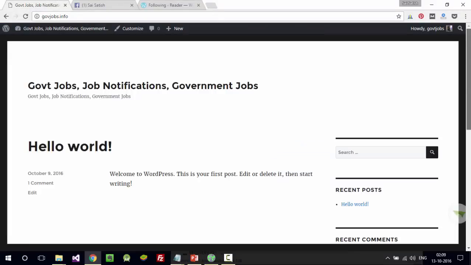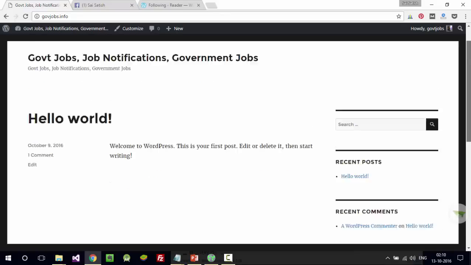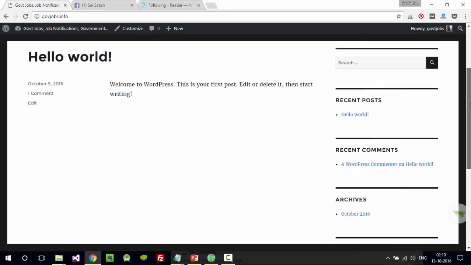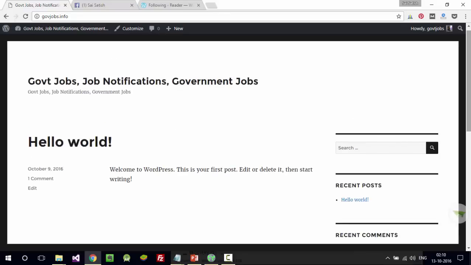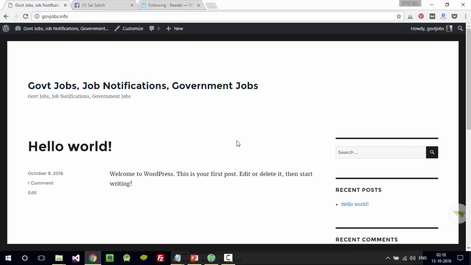The target of this website is to post various government jobs related information. Within a few months, we are going to update this website. As of now, let me post some dummy content to help you understand how to make these types of websites. Install WordPress from your hosting account. It looks like the default page. Now we are going to modify all of this.